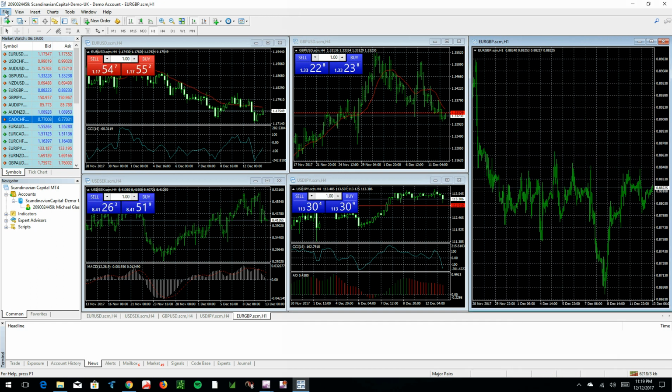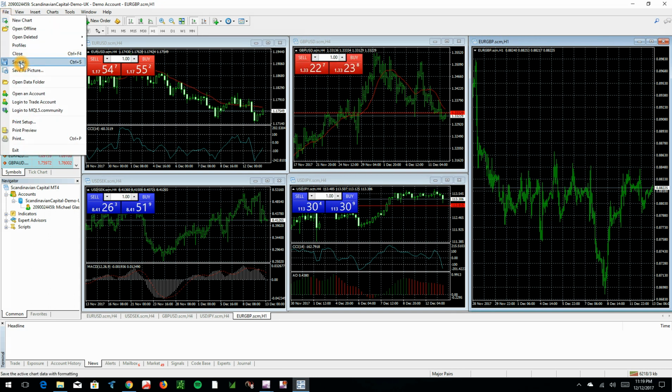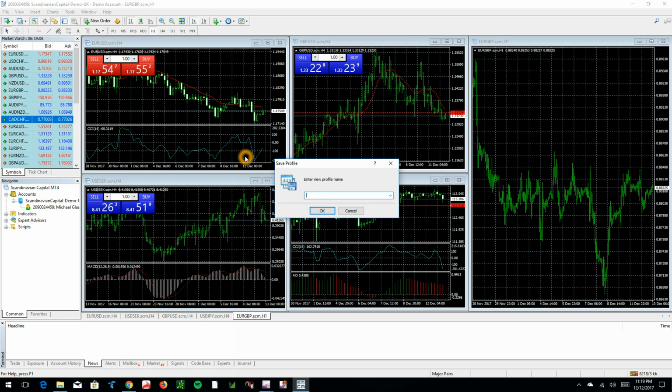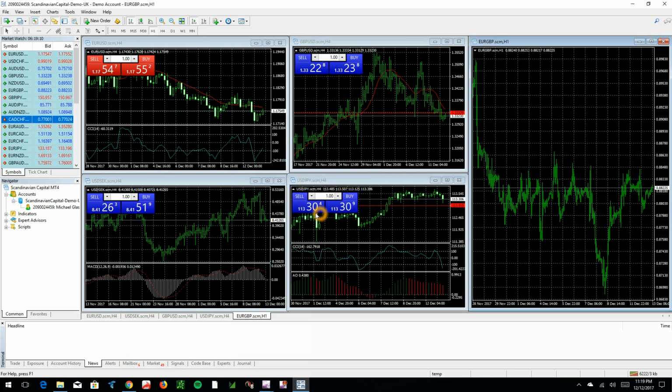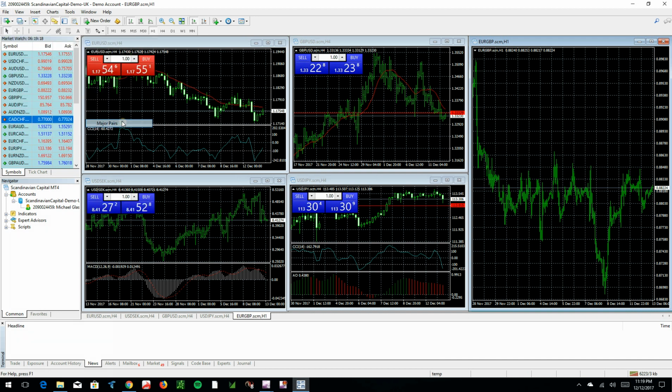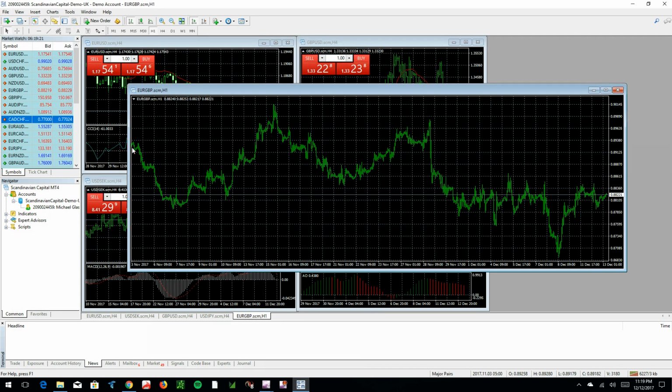Now that I've made a change, I'm going to go File, Profiles, Save As, and I'm just going to call it Temp. And there you go. So now let's just say I see this and I'm ready to go look at this in a different way. I can go to Profiles, pull up another one of our profiles, and there they are.